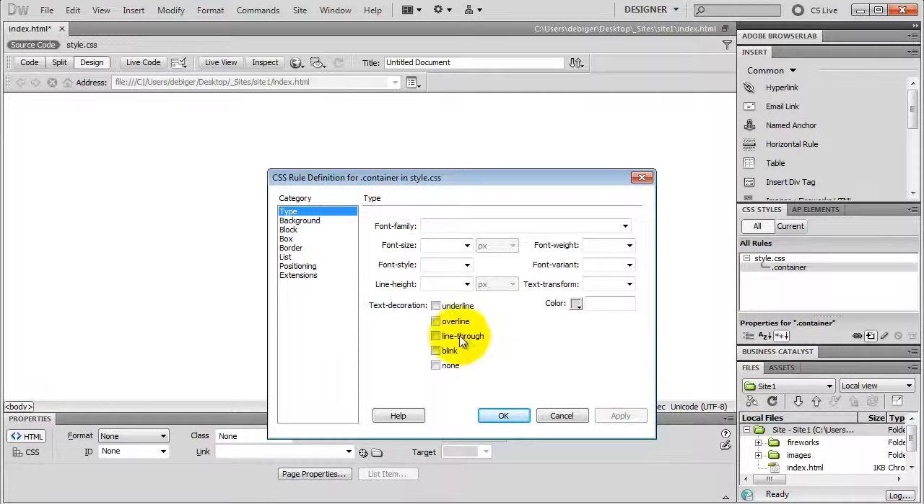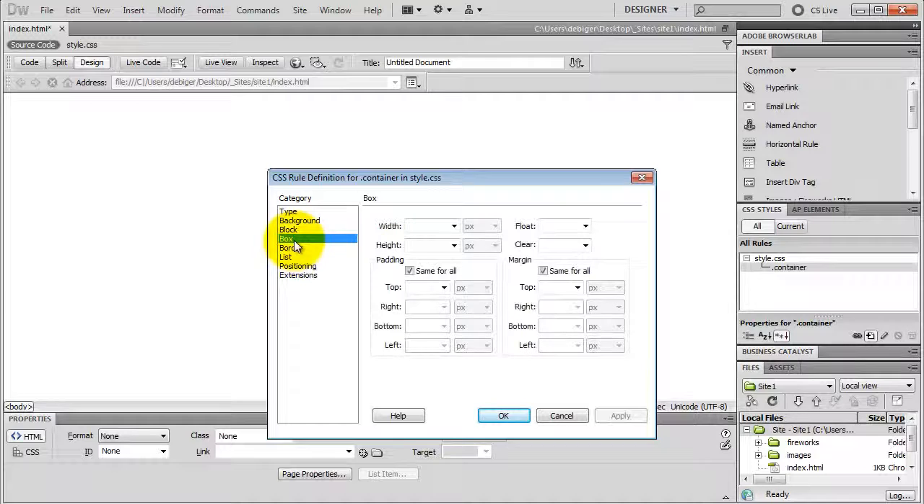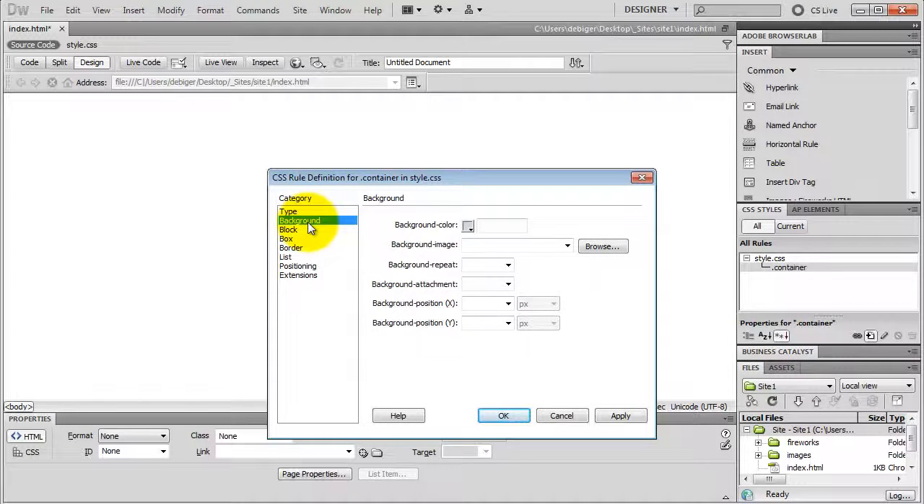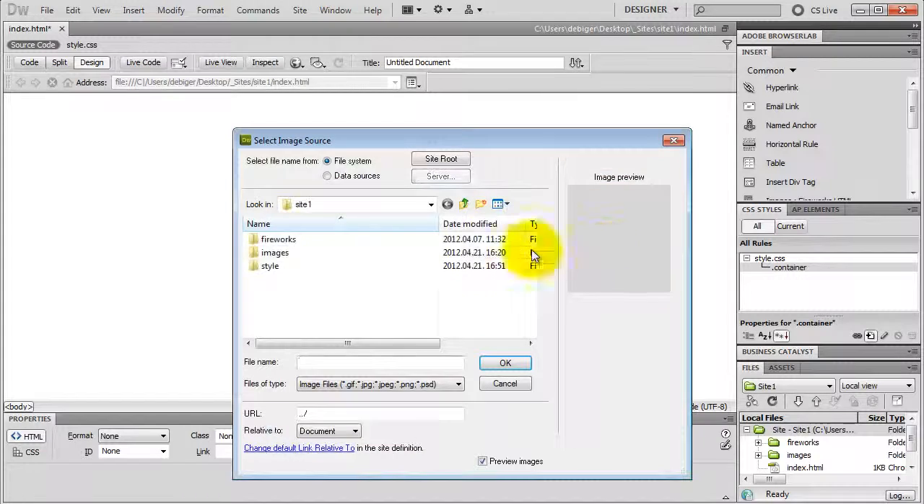I go to box. And I want my div tag to be 950 pixels wide, because that's how I size my images. My background image and also my header image is 950 pixels wide. Okay, I need a margin right auto and a margin left auto so I can center my div tag inside of my body. I go to background and I browse my background image.